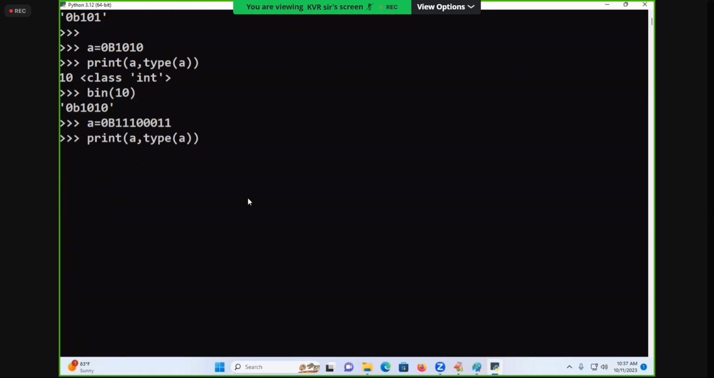Yes. Now print of A. Now see students, what is the answer? Bin of what? 227. What is the answer here? Same answer is coming or not? Is it understandable or not? Can I ask one complicated question? Look at this, an output related. 0B 10102.